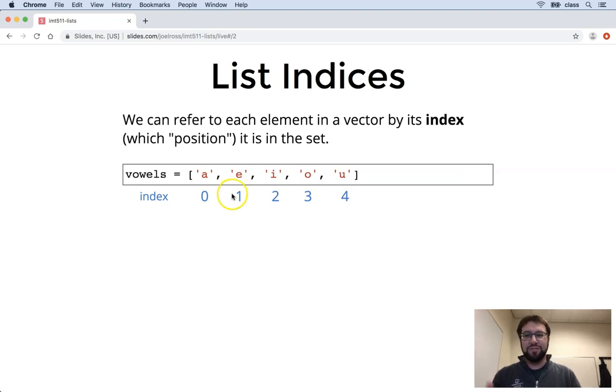Cool. I often find it easier to talk about these things as the 0th element, the 1th element, the 2th element, the 3rd element, and so forth. But it's also easier just to talk about things in terms of the element at index 0, element index 1, element index 2, and so forth.